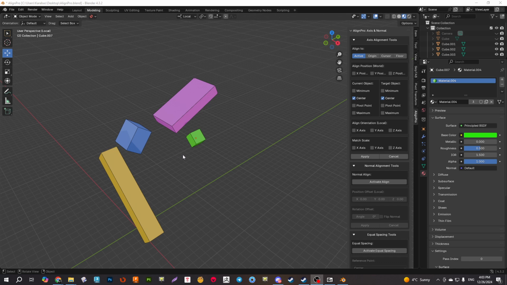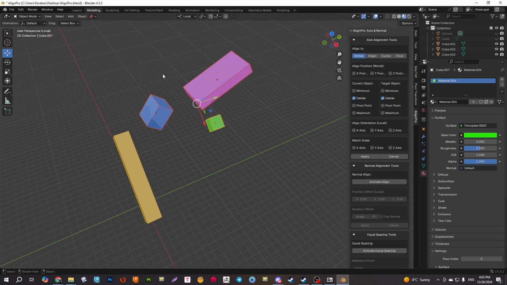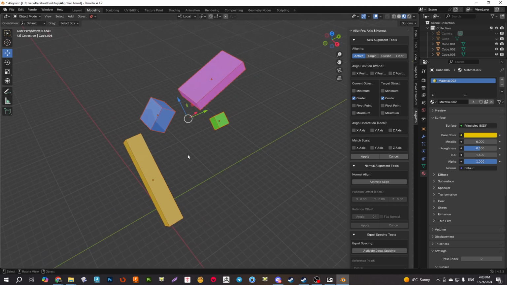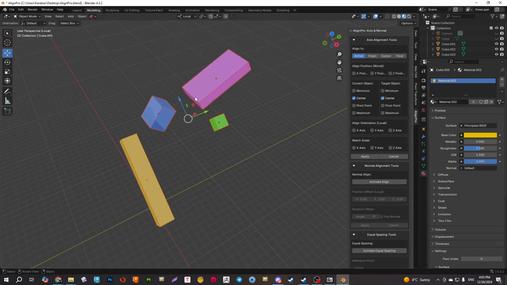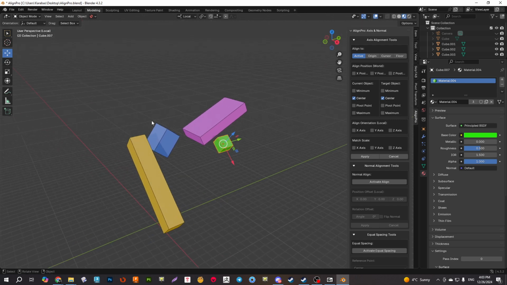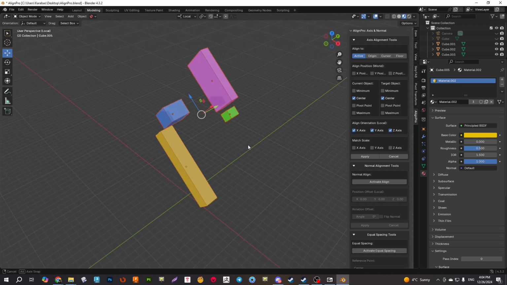Next, let's examine the Align Orientation block, which works on a similar principle. It aligns the local orientation of objects relative to the target. We can also choose the axis along which the alignment will occur. Let's apply a random rotation, choose a target object, and state that we wish to apply a local orientation. We'll define the axis along which the current objects will align their orientation relative to the target.